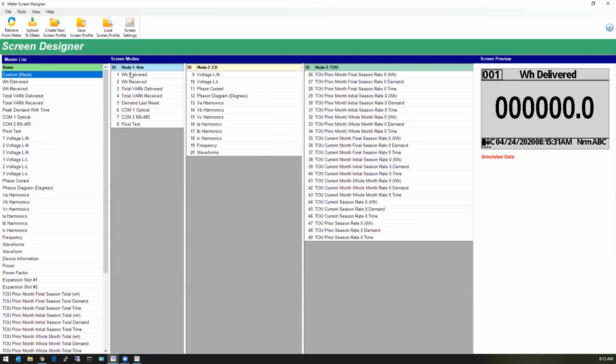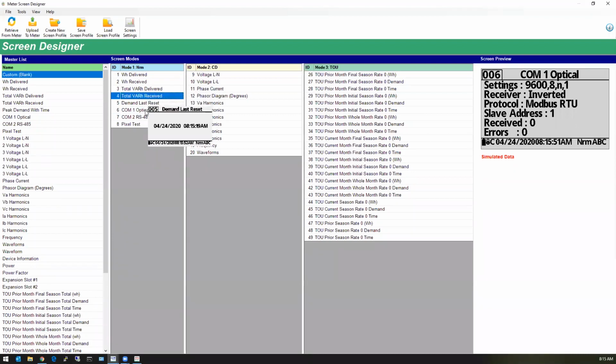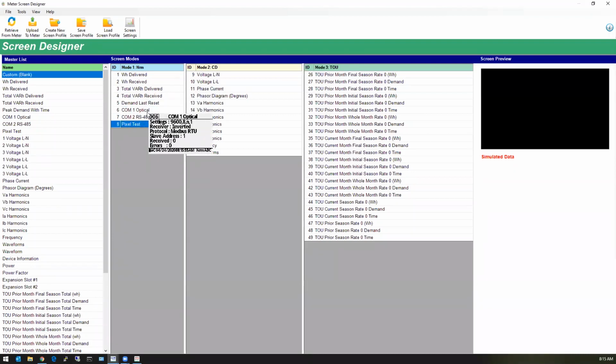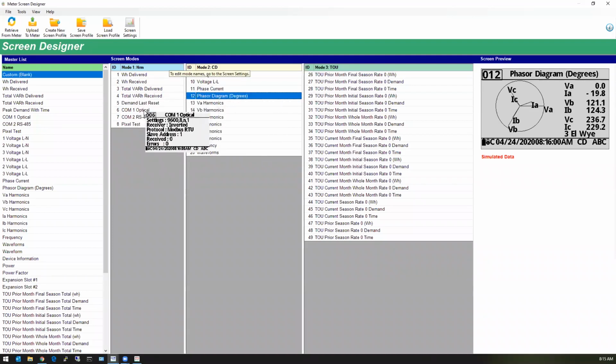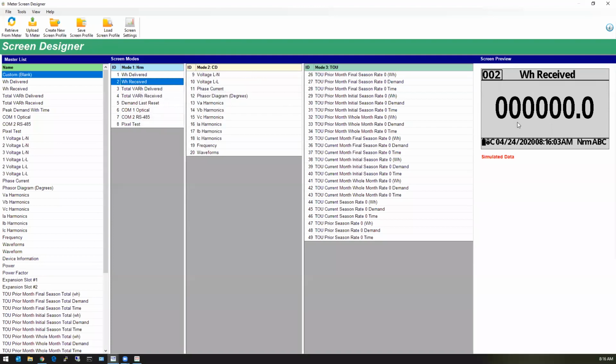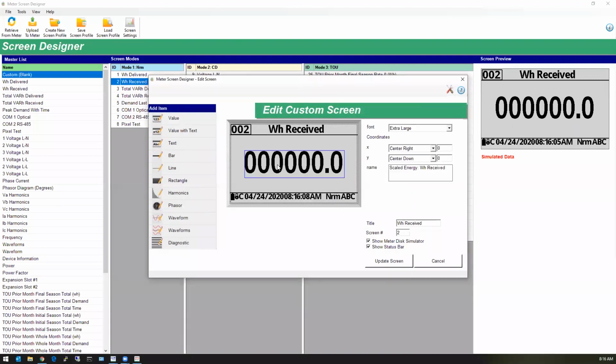As you can see, we have a master list with all the possible options to place in your meter. The meter comes with 3 default modes: normal, diagnostics, and time of use. Here you can select different screens, and you can see what they are. For example, if there is a screen you wish to customize, you can double click and change.